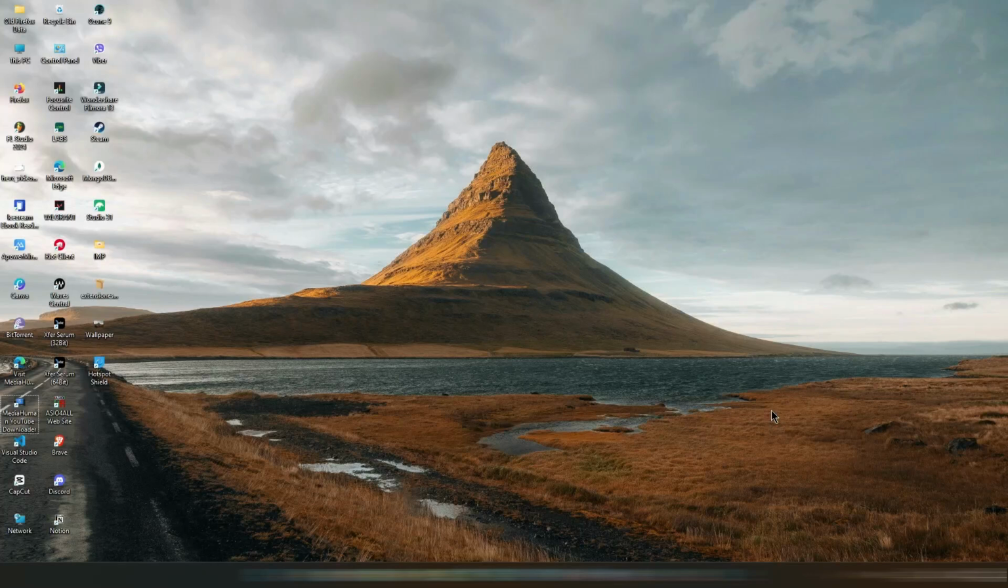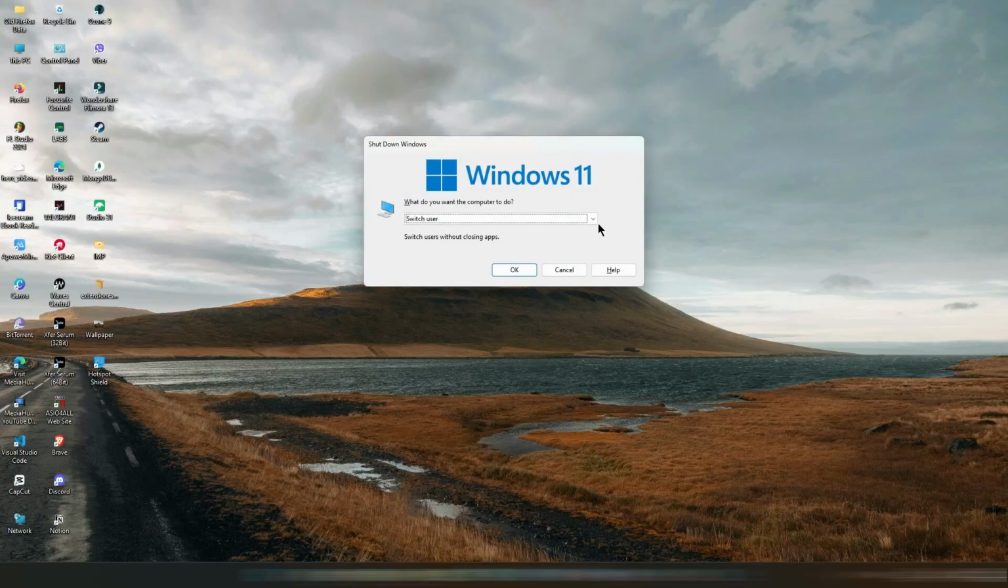A disappearing taskbar can be caused by things like an enabled auto-hide feature, incorrect display settings, or corrupt system files. As with many minor computer issues, the first step is simply to restart your PC. Since the taskbar is missing, use keyboard shortcuts like Alt F4 to open the shutdown dialog. Then select Restart.